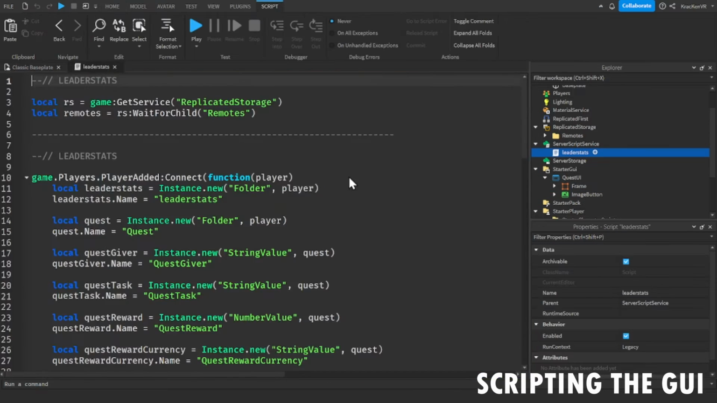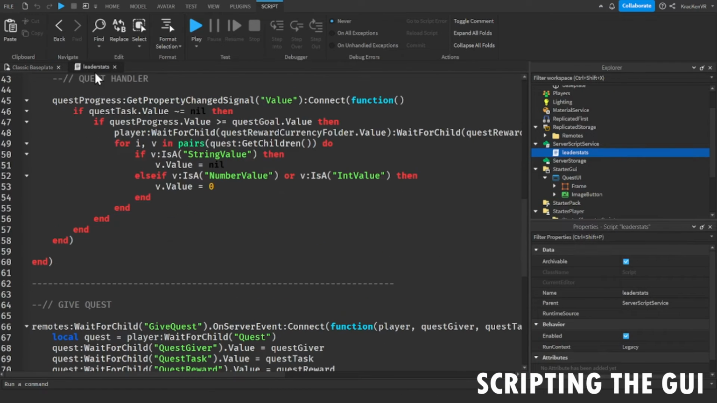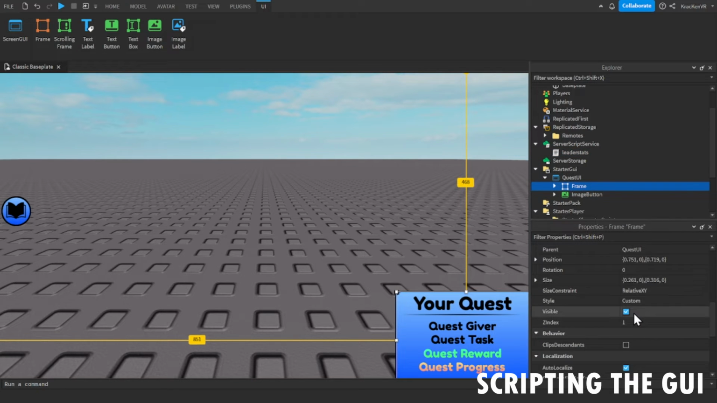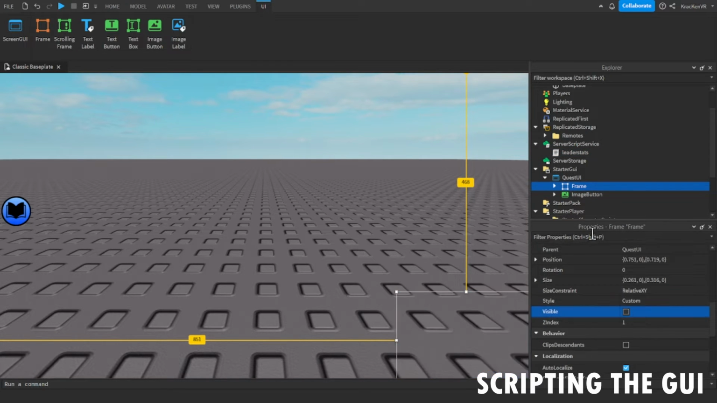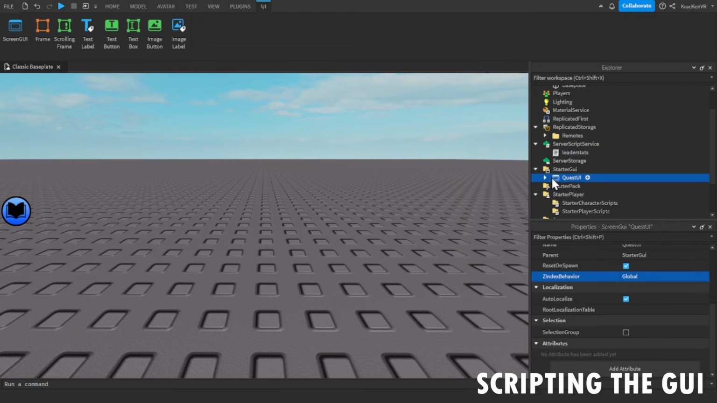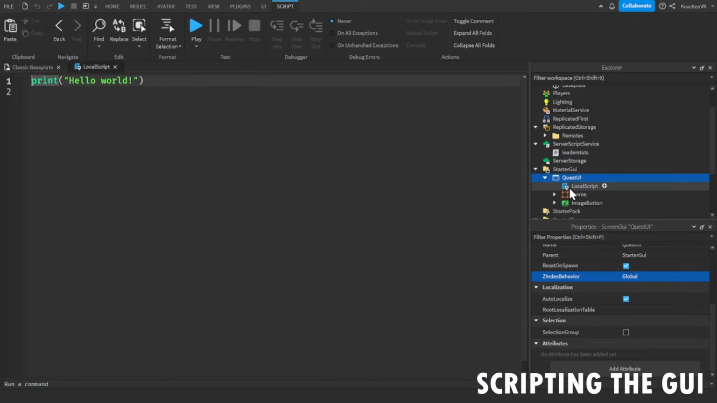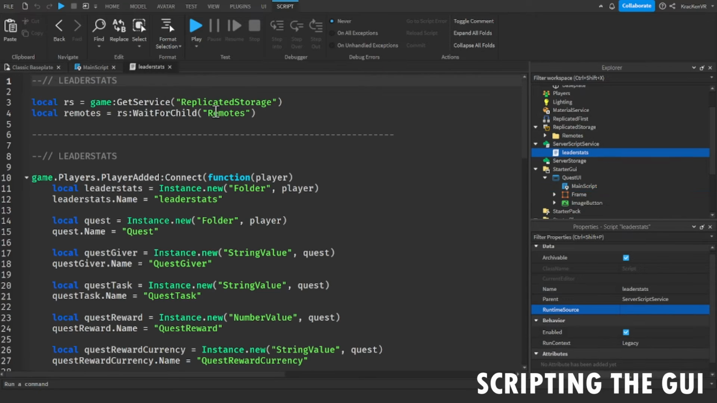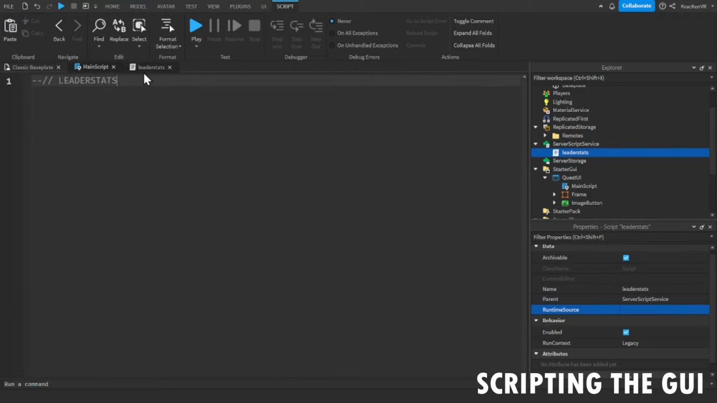So once you copy the entire code, we are going to go back to our GUI and make it invisible, and we're going to create a local script called main script inside of the GUI, and we are going to start scripting again. Now this code is going to be pretty small, so don't worry.